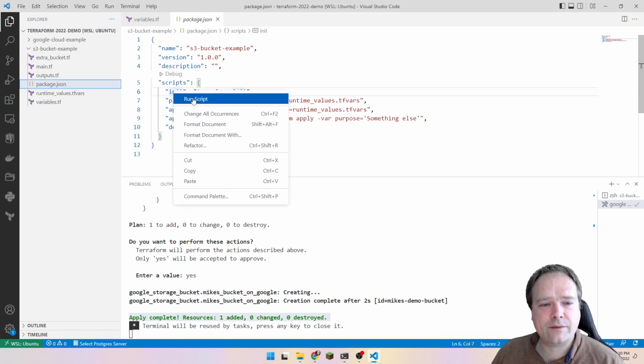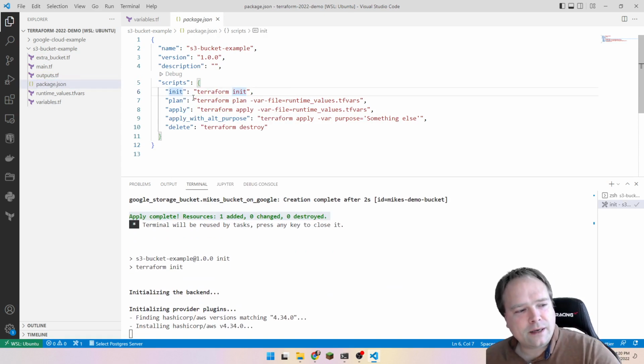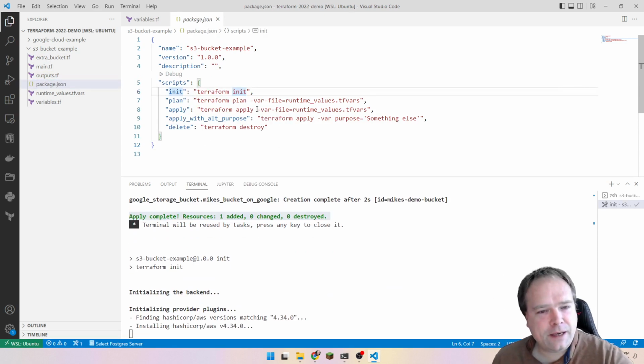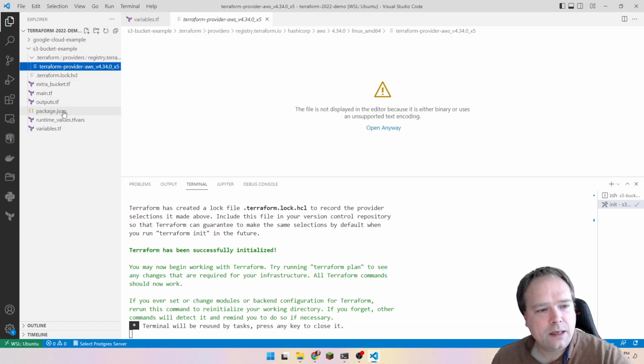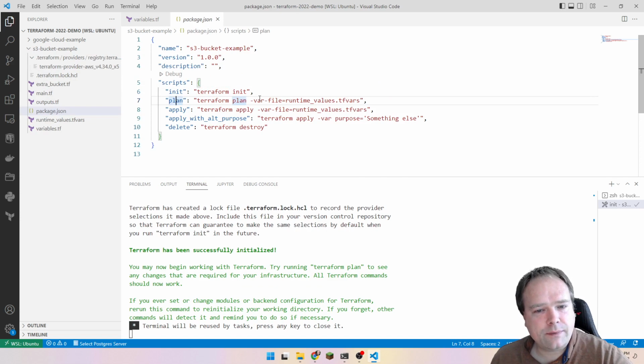Let me run init while I continue blabbering a bit. Here we call init because then we get the provider right here, and then we call plan. The reason why we call plan is actually to find errors.